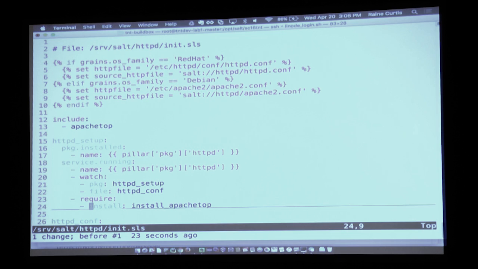Also, when you do a requisite, it does one other thing. It changes the execution methodology, meaning it enables short circuiting. If I just had a state without any watches or requires, it's just going to run through it. If that package install failed, it's still going to try to install a service that's not there, right? And if other things fail, you're going to get a whole screen of red stuff.